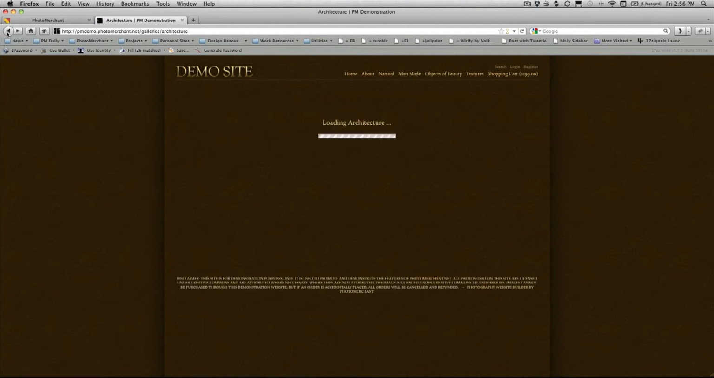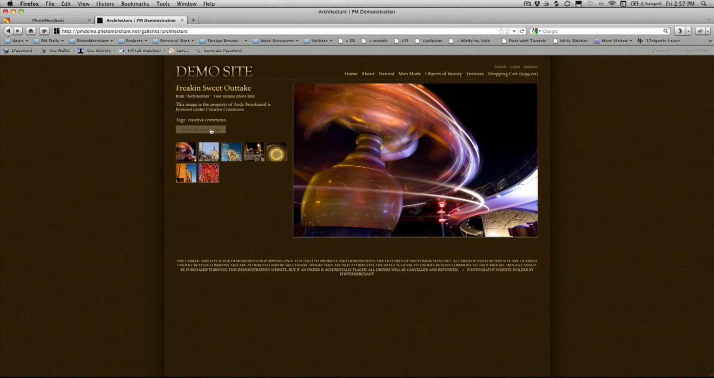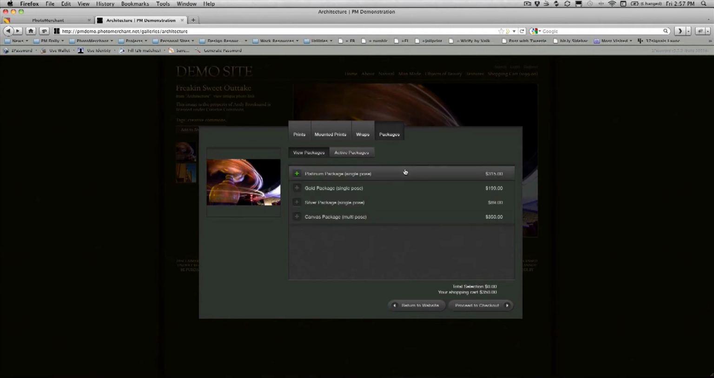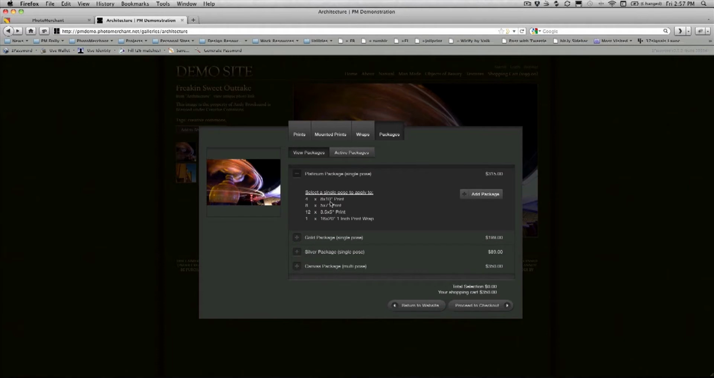Let's just go back to the architecture page I had before, and I'll quickly choose, I'll add one more package. I'll add a single pose. So these are my single pose, here's my platinum. I get all of these items at one fixed price of $315. Add that package.